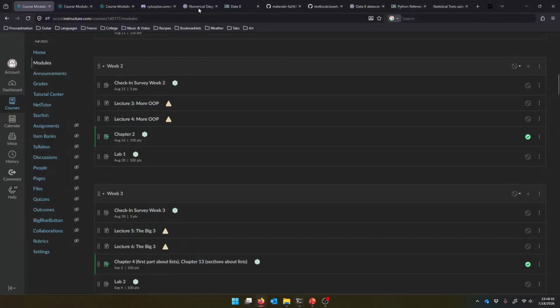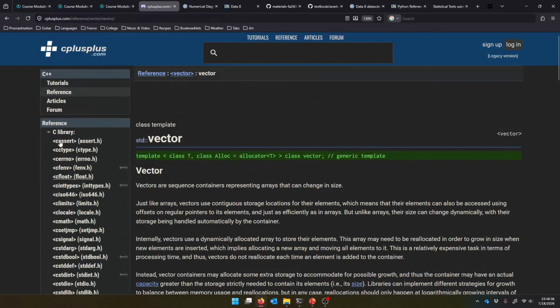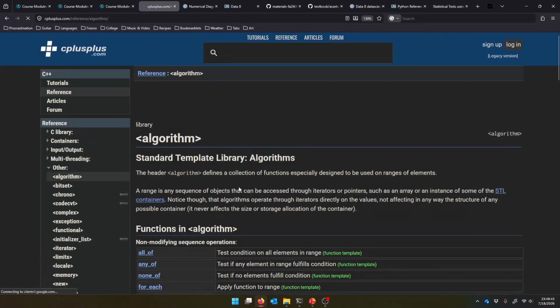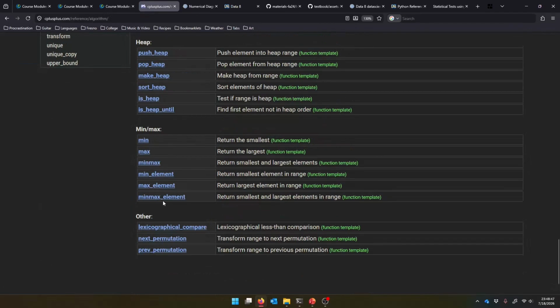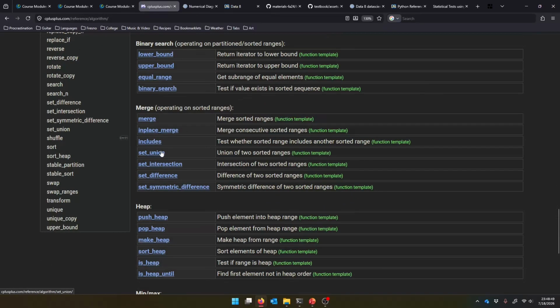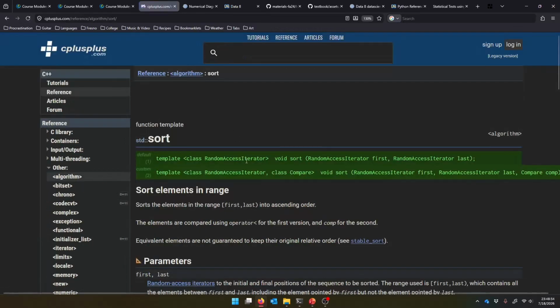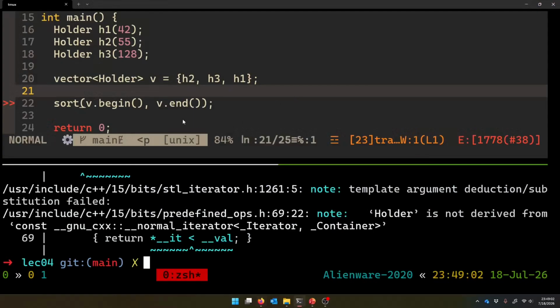What the sort function in algorithm does, the default way it tries to sort things, where is that? The default way to sort things is it's going to try to see which thing comes before the next thing by using a less than operation. I promise it's here somewhere. Yeah, so here, the elements are compared using operator less than for the first version of this sort function. So that's what it's going to do.